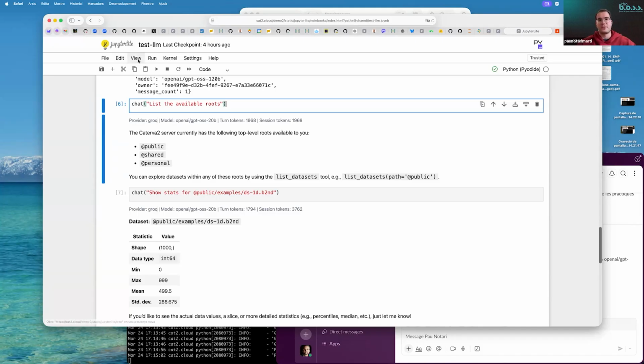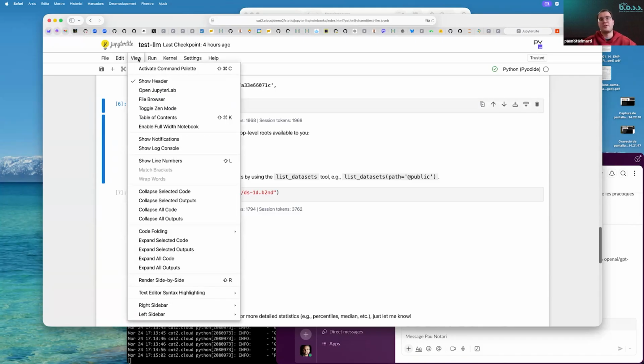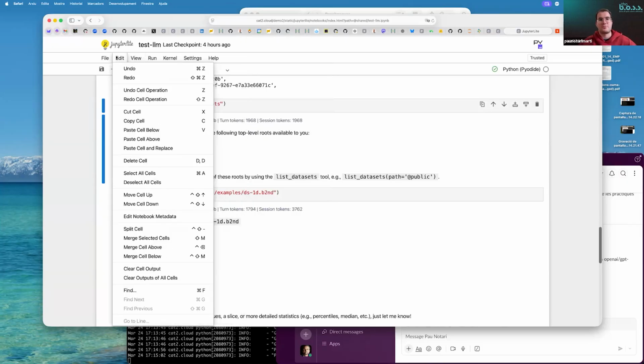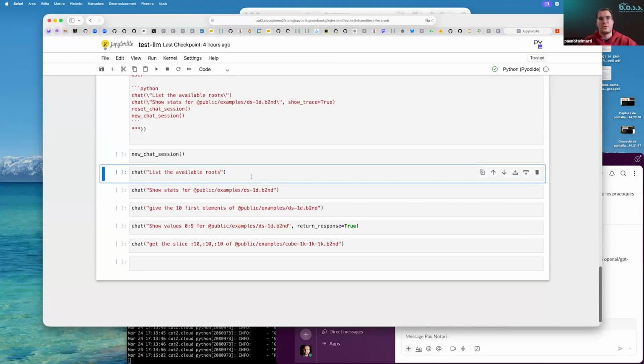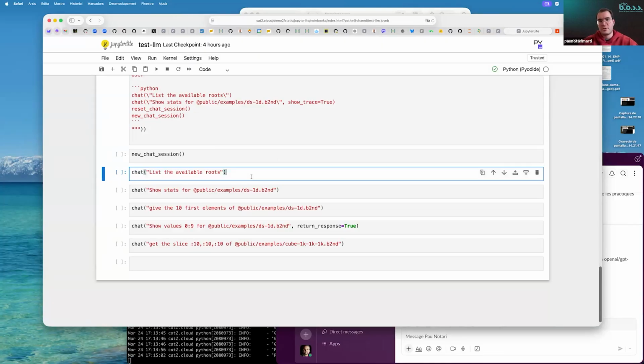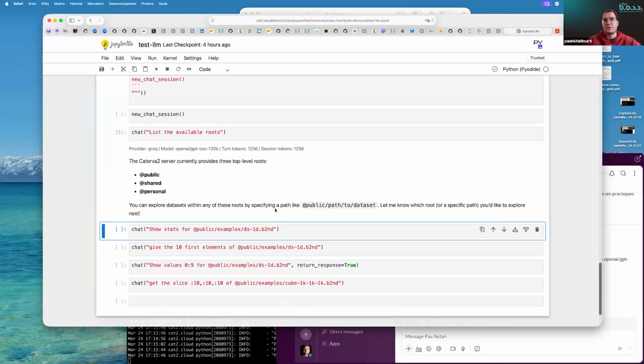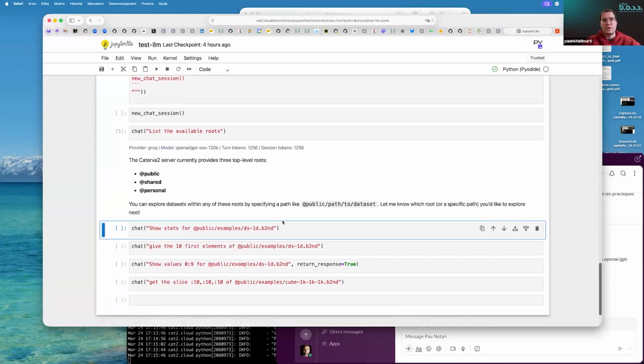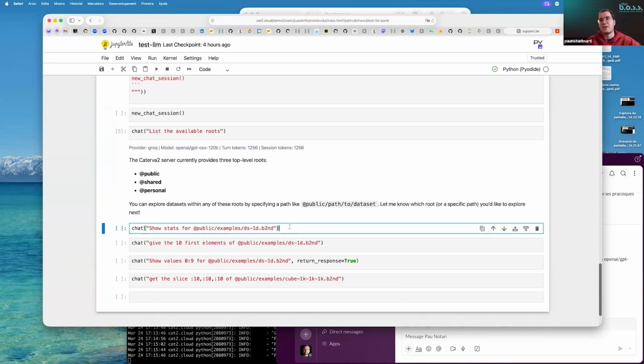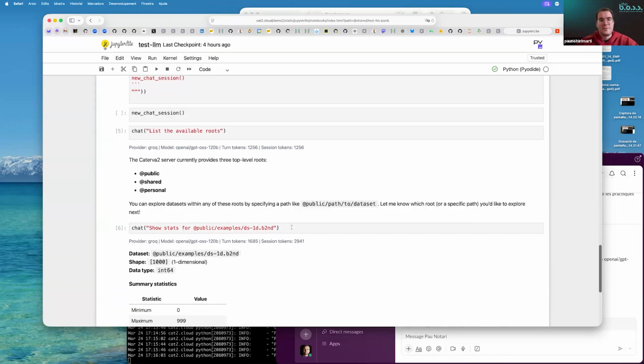But for the most important part, what you really need to do is to just talk with natural language to the agent and express whatever you want to do. For example, the easiest start, the most obvious workflow would be to ask what are your available routes, which is the first cell that you can execute. So now you can see that you have the public, the shared, and the personal routes. So then you can ask, for example, to give you the statistical information about a specific data set that you have in your public route, as you can see in the second cell.